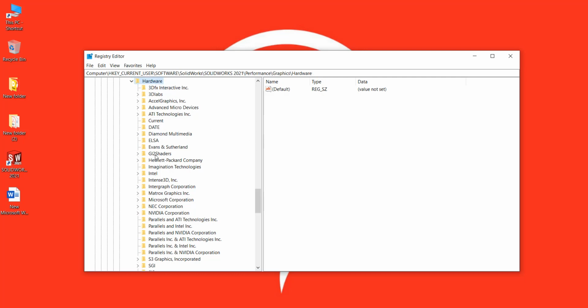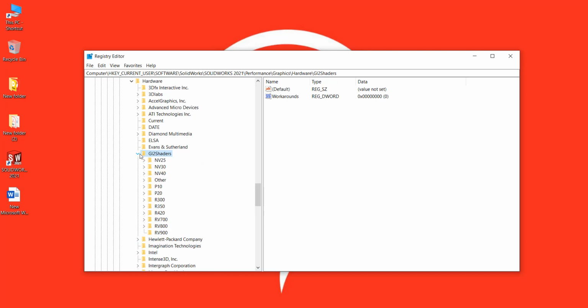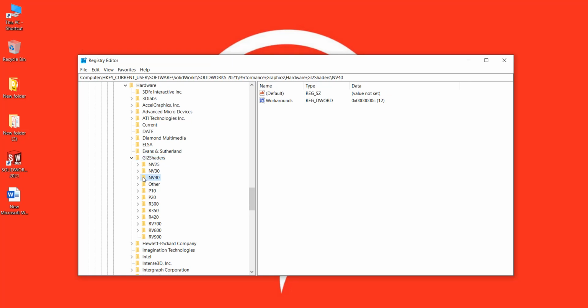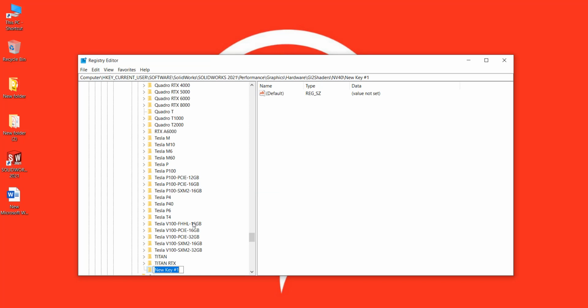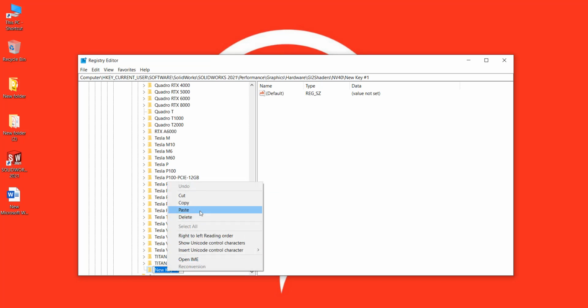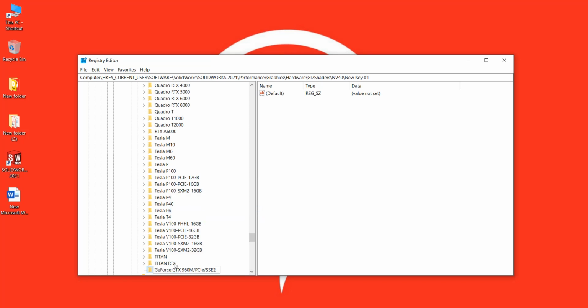Okay, and now at hardware folder, find GI2 shader and expand it. Here we have some folders. If you're using NVIDIA graphic card like me, make a key on the highest number of NV folders and paste the one you have copied from current on the name of the key folder you have created.